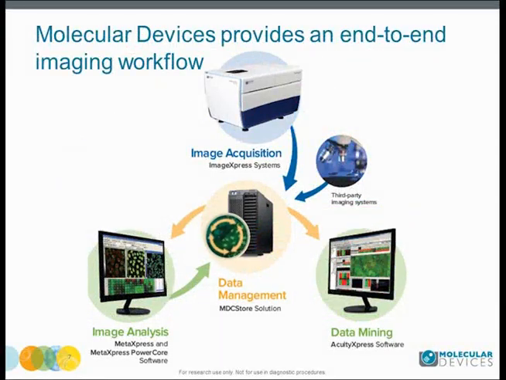Molecular Devices provides a complete solution for that imaging workflow, starting at the top of your screen with the MetaXpress systems, which I'll talk to you a little bit about in the next slide. You have a data management solution that's automatically part of that workflow that the images go into. MetaXpress automatically talks to that data management solution, MDC Store, puts the measurements that are made on those images into that same location, and then you have a way to data mine that.